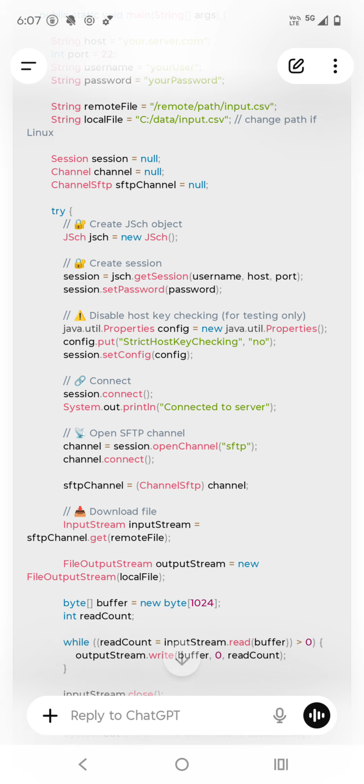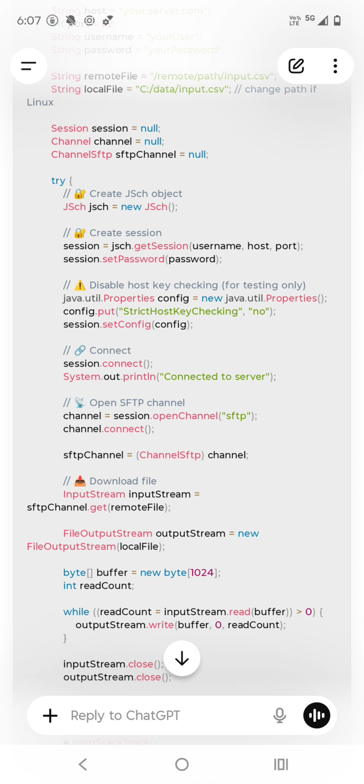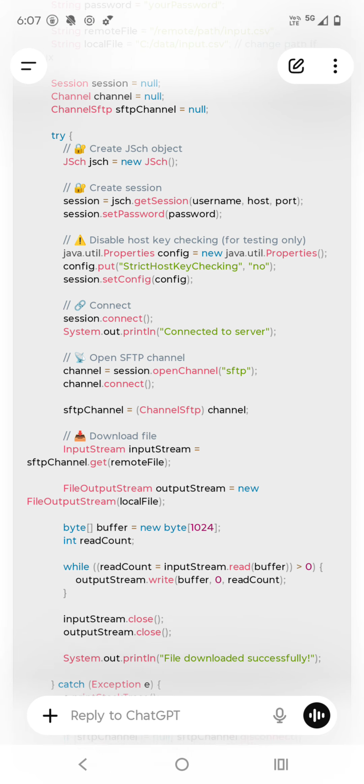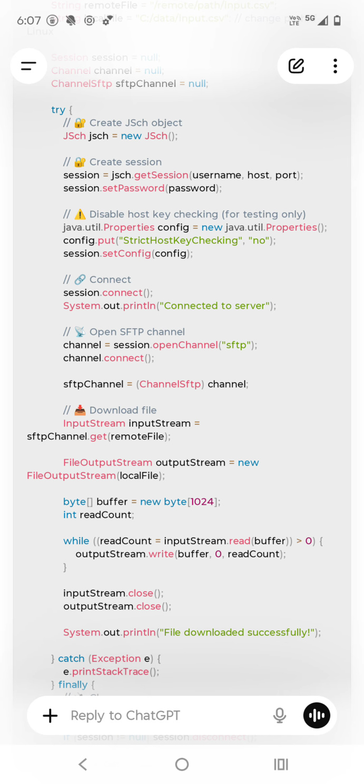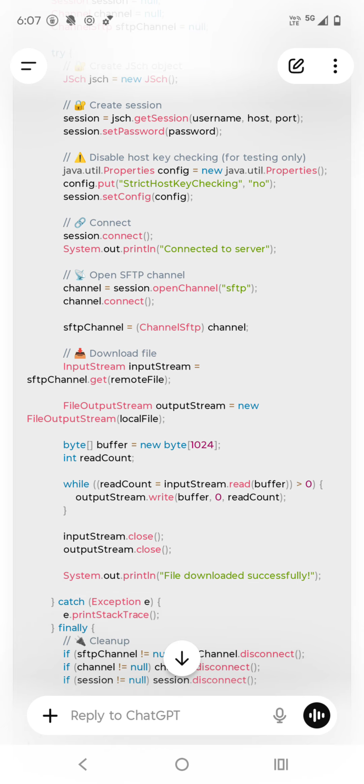Okay, and after that, open the SFTP channel. You need to open the SFTP channel. Why do you need SFTP? Secure file transfer protocol. After connecting to the third-party server, you need to download the file. For downloading the file, you need to use the SFTP protocol. Using that SFTP, you will connect to the server, and sftpChannel equal to the SFTP channel. And now you're going to download this file, InputStream equal to sftpChannel.get(remoteFile). It will download that file immediately.